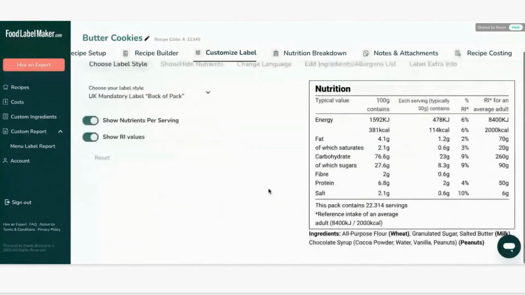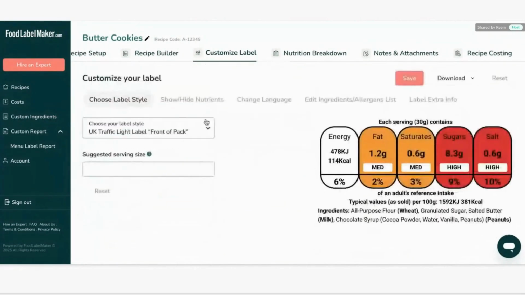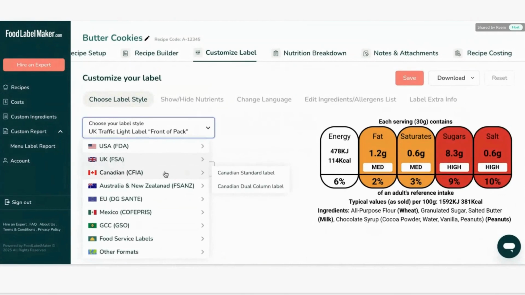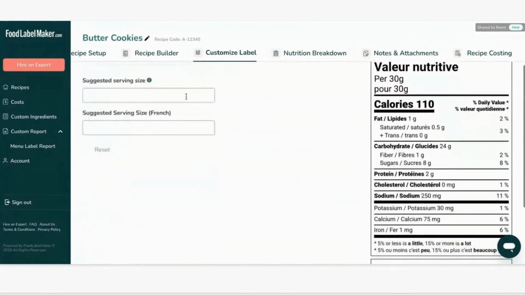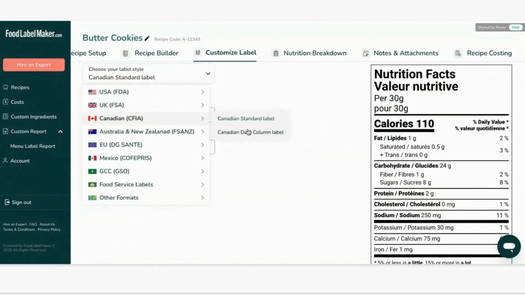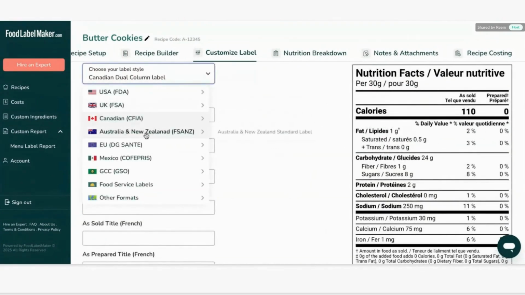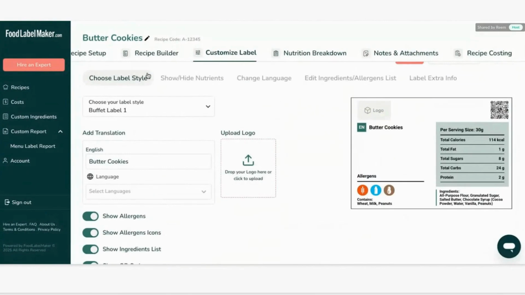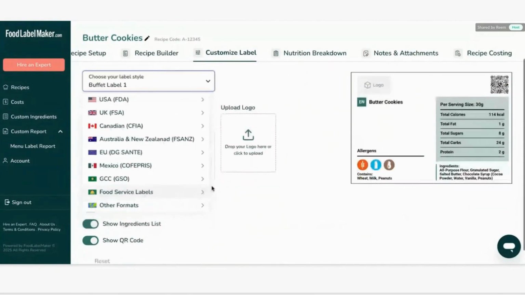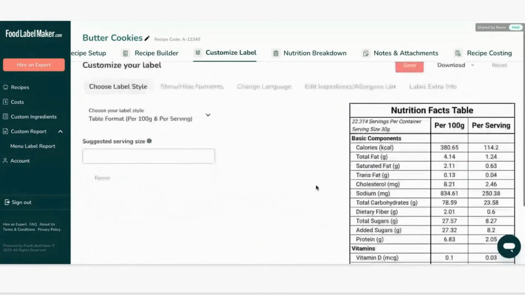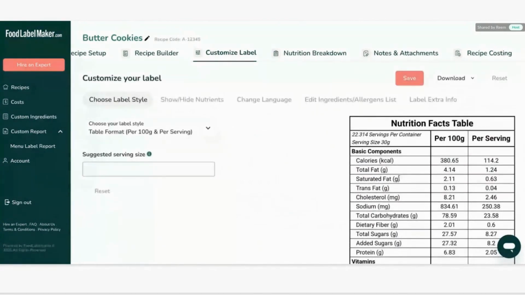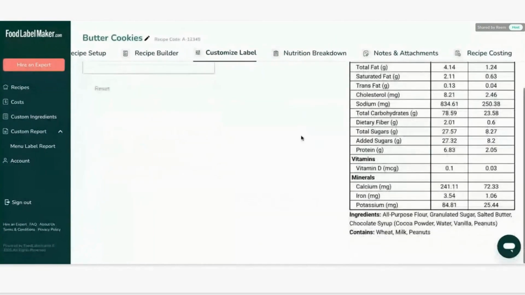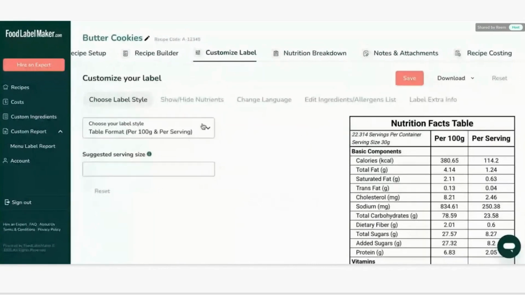Feel free to also access the UK market with the back of pack and the front of pack label formats. We also have the Canadian in its bilingual formats. Similarly to the dual ones, we also give you access to Australia, Europe, Mexico, GCC, and food service labels, including the menu label and the buffet labels, in both formats. This is also very important if you are hosting a buffet. And last but not least, we give you the option to generate 100 gram and per serving unrounded label formats that give you more detailed access into your recipe.